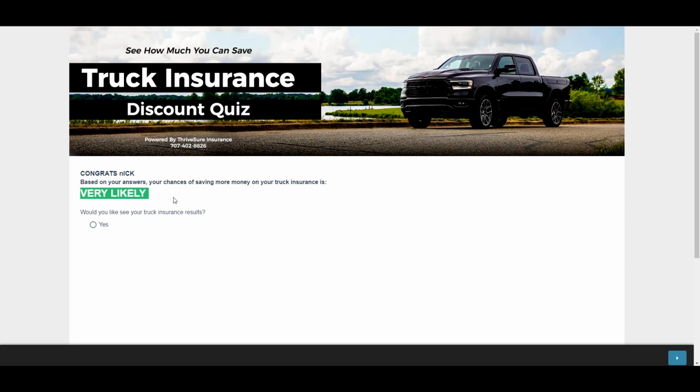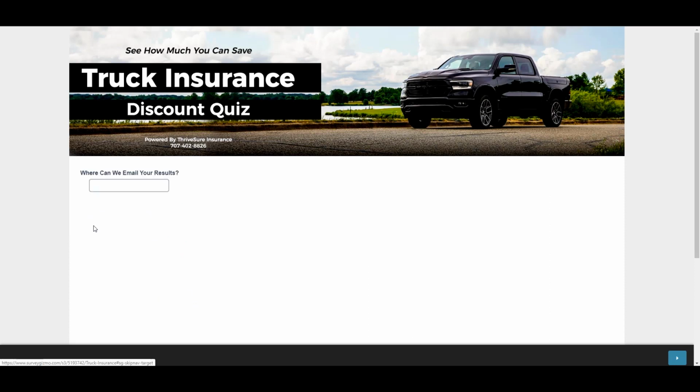It's very likely, Mr. or Mrs. Smith, that we're able to save you money on your truck insurance. Would you like to see your truck insurance results? Now, you'll notice I only give them one answer. There's only one answer. I don't give them the no. We're done giving them outs. The philosophy on this is, yes, of course I do. Let's lead them down the road of what we want.